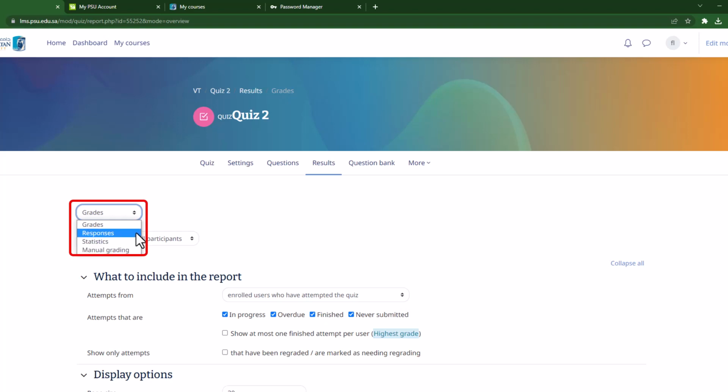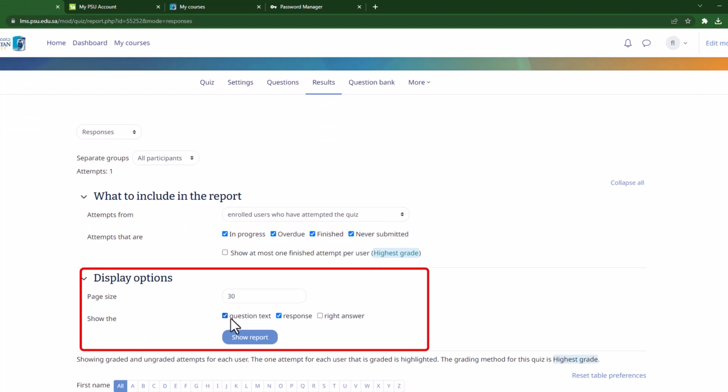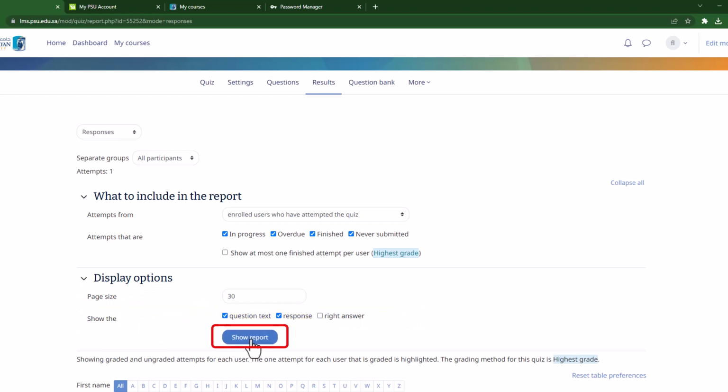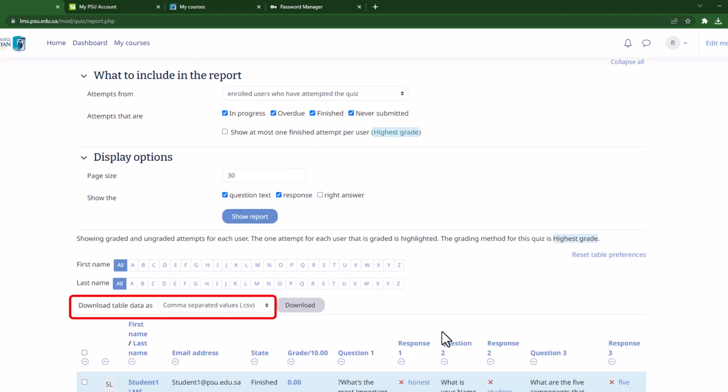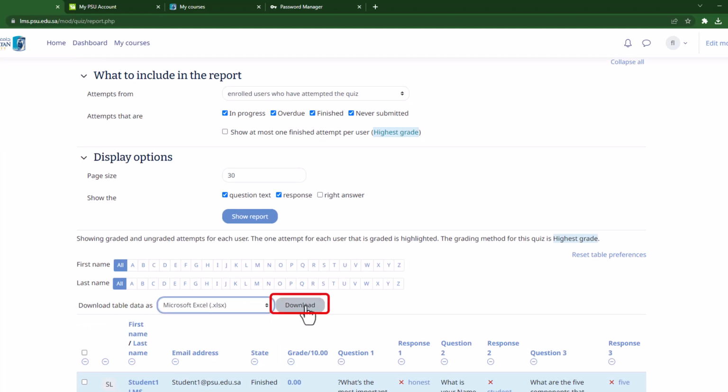Select responses. On the responses page, under the display options, make sure to tick question text and response checkboxes. Then, click on Show Report. From the Download Table Data as menu, select the required file format. Finally, click on Download to save the file.